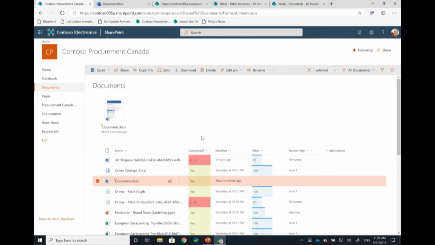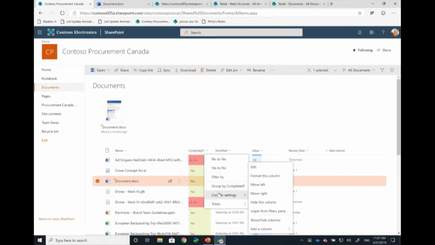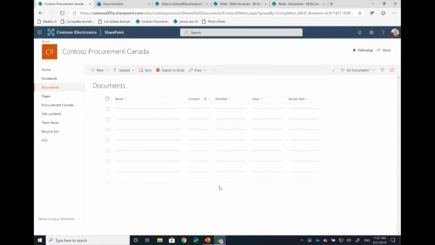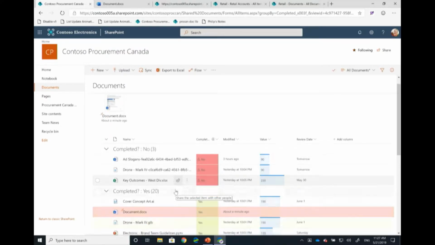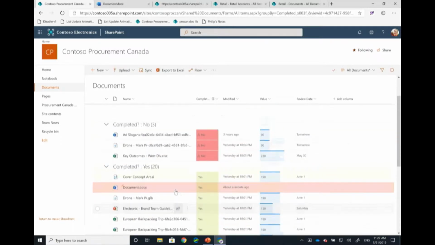To make it even more visually clear on which is completed or not, I'm going to pivot my document library based on the data in this column. So I go in and I say column settings, grouped by completed. And we now see these 3 files are not completed, and these 20 are.